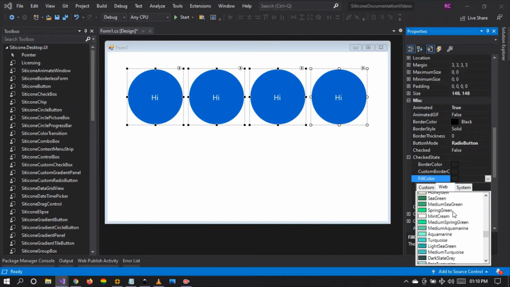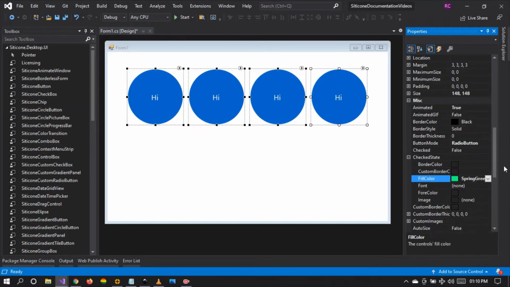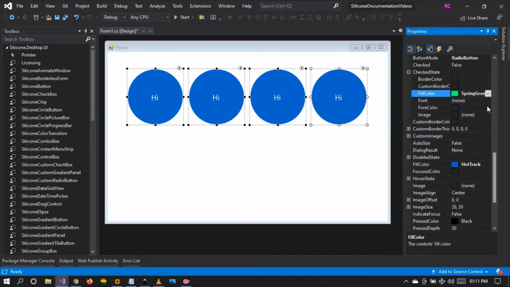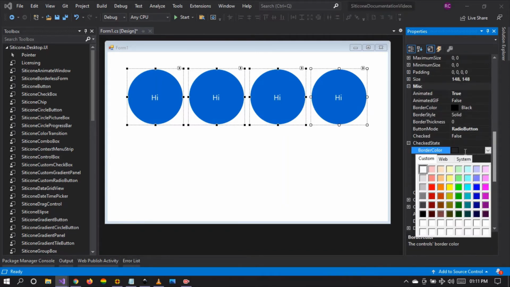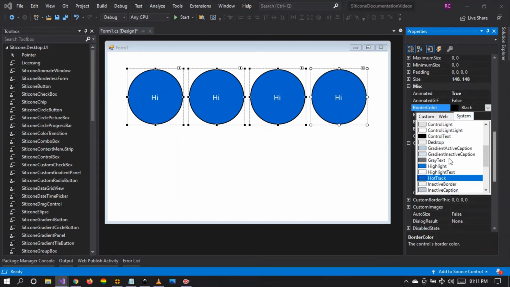So let's look for spring green, and we want the text to be black, the fore color text to be black. Right, and we want the border color to be white, and at the moment the border color is black, as you see when we set the border thickness. So let's change that to hot track.